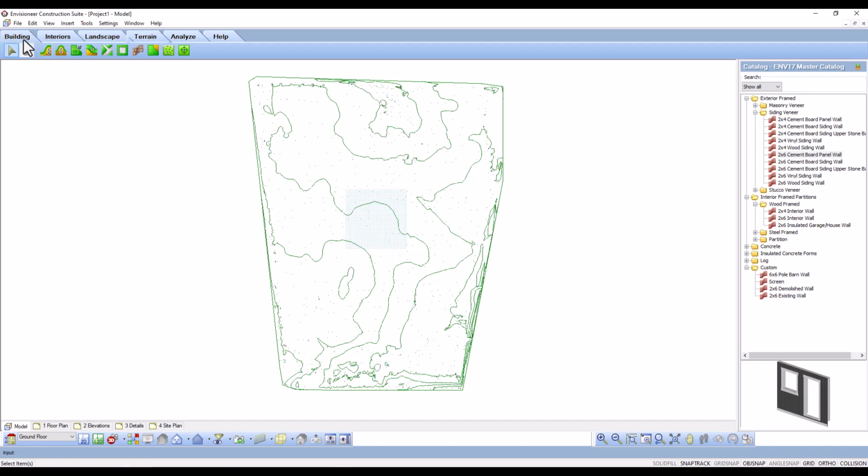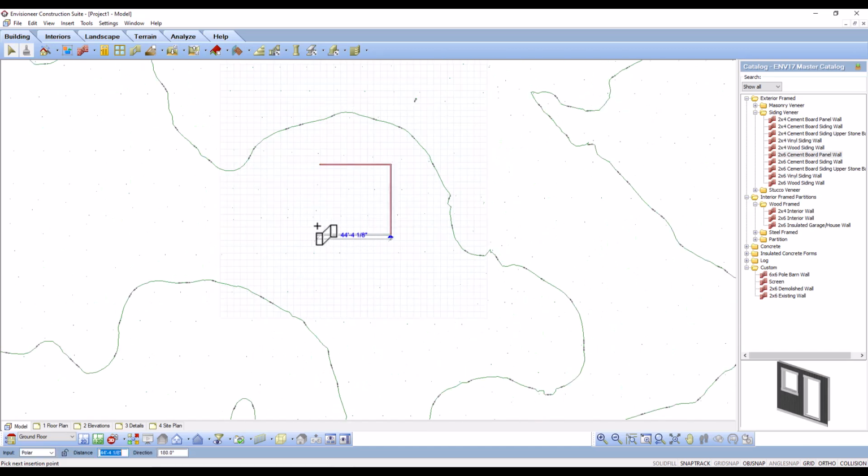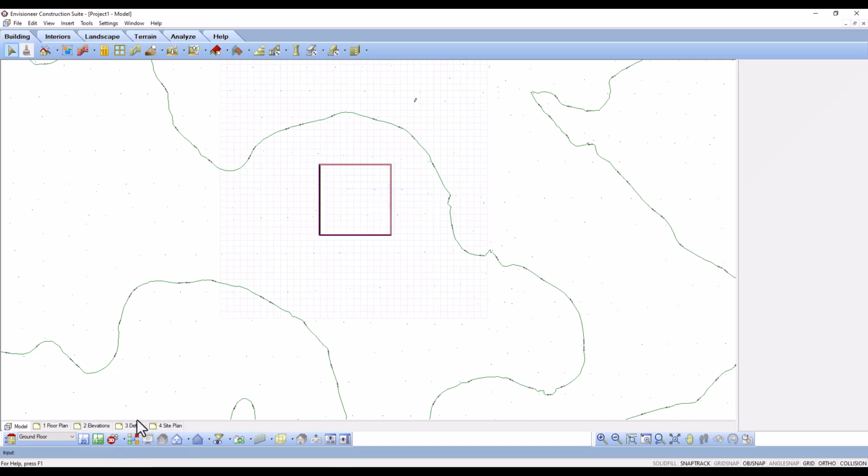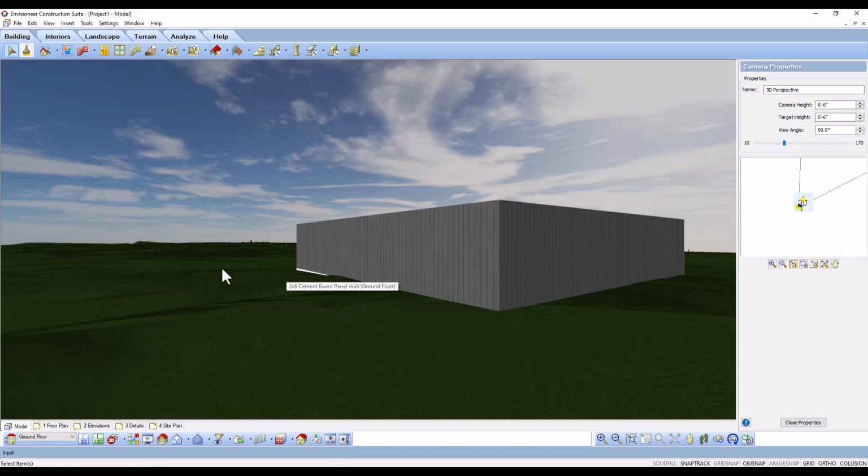And now when I go to add in my walls, and I just drop in some walls into my design in the middle here, we're going to be able to see when I go into a 3D view that the terrain is now showing all of the contours, and my building is now going to sit right on top of the terrain.